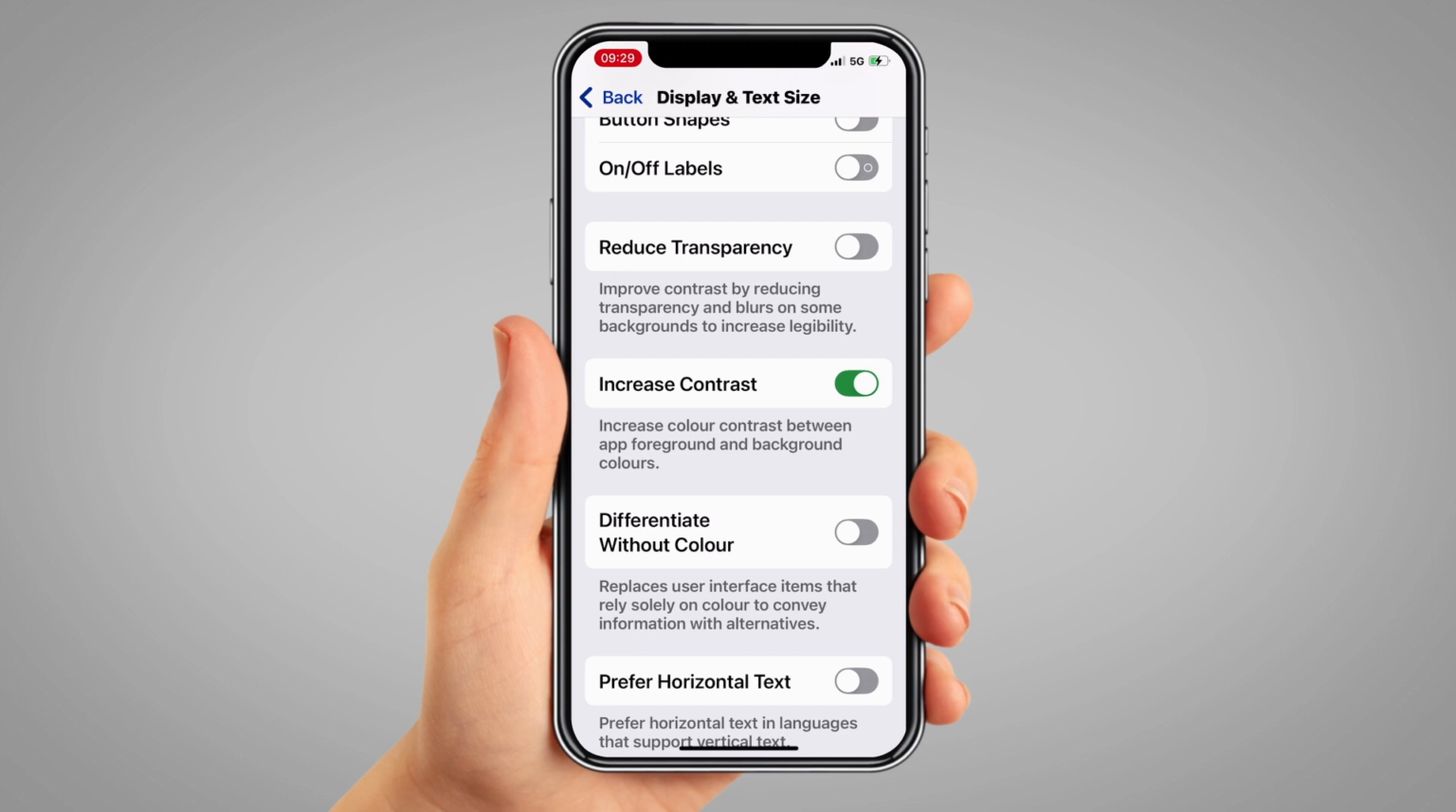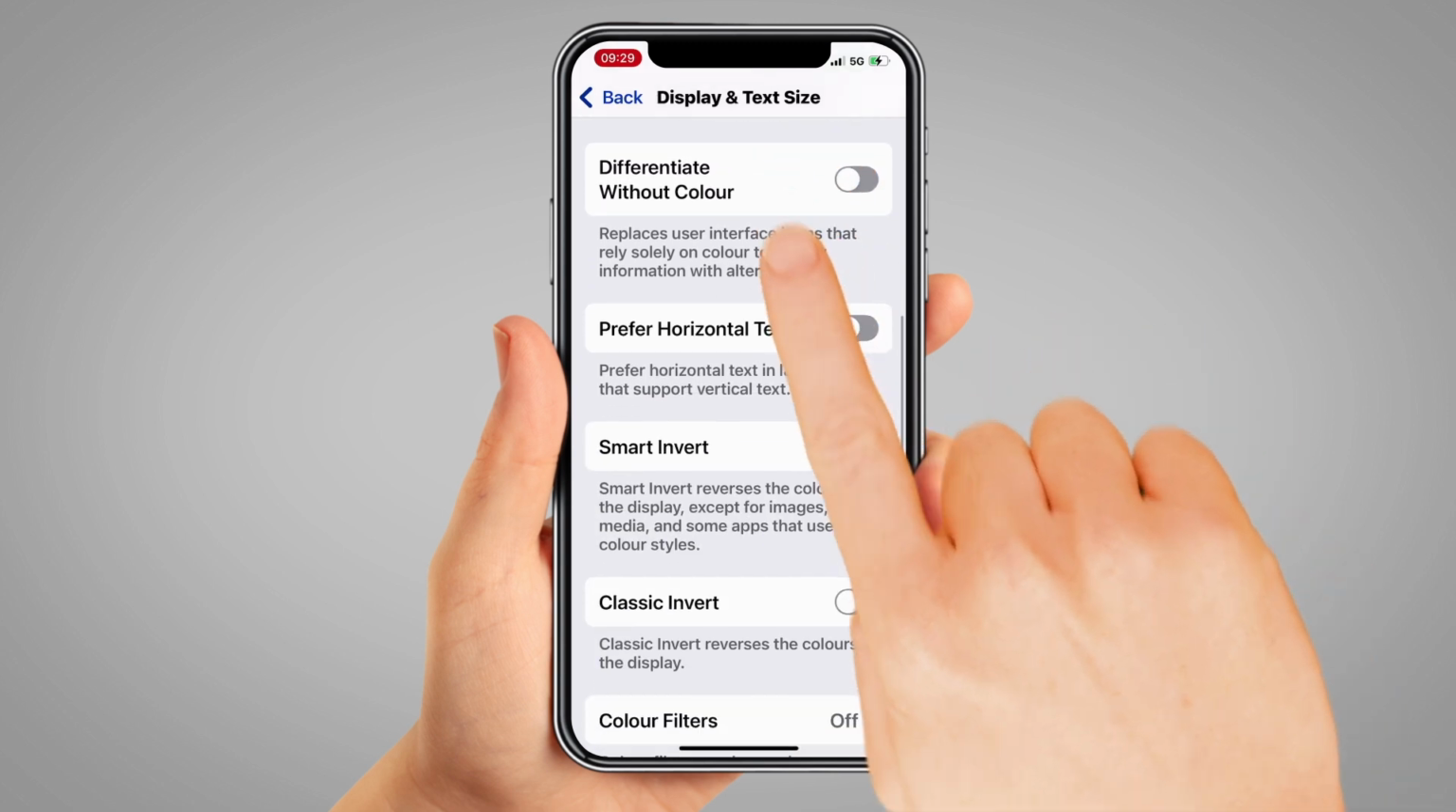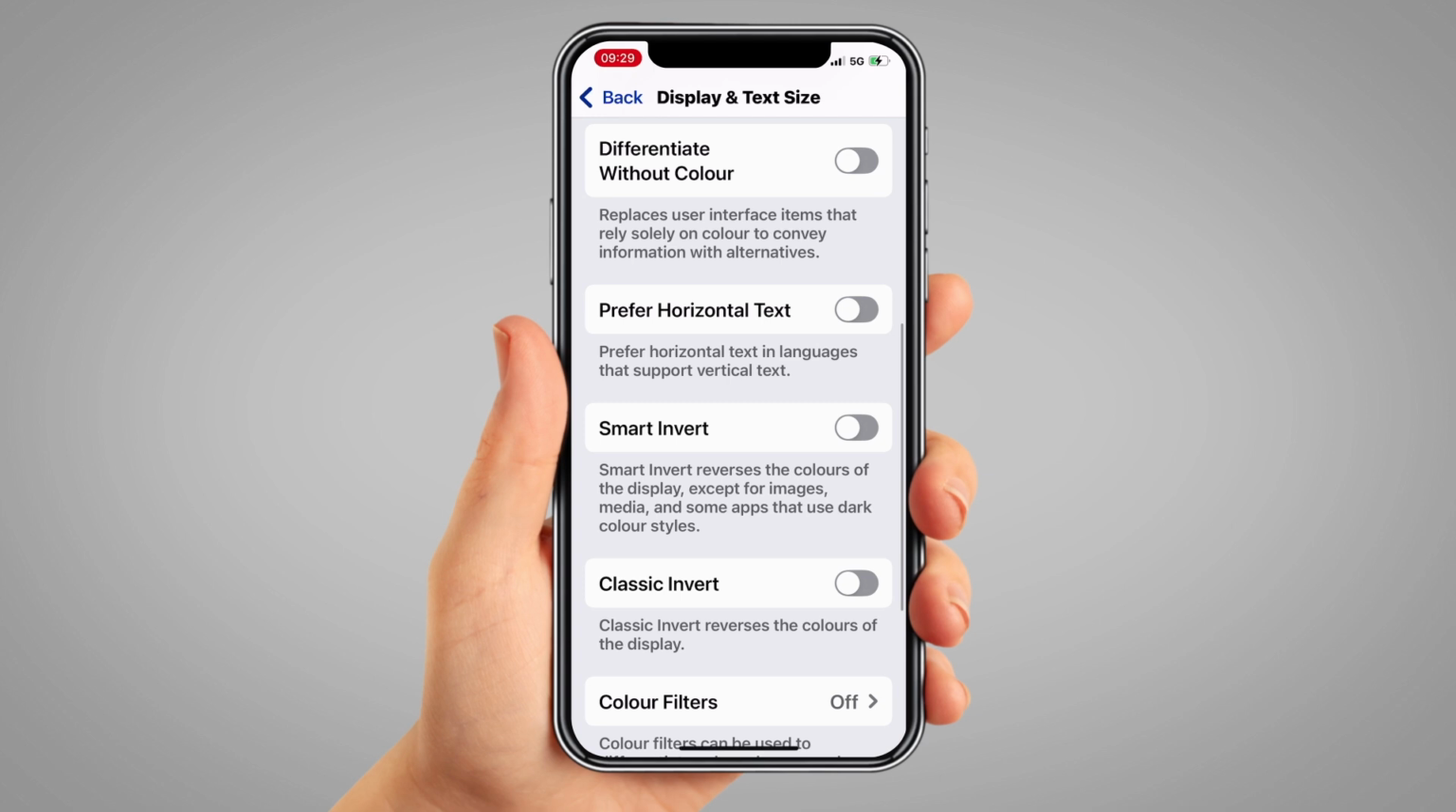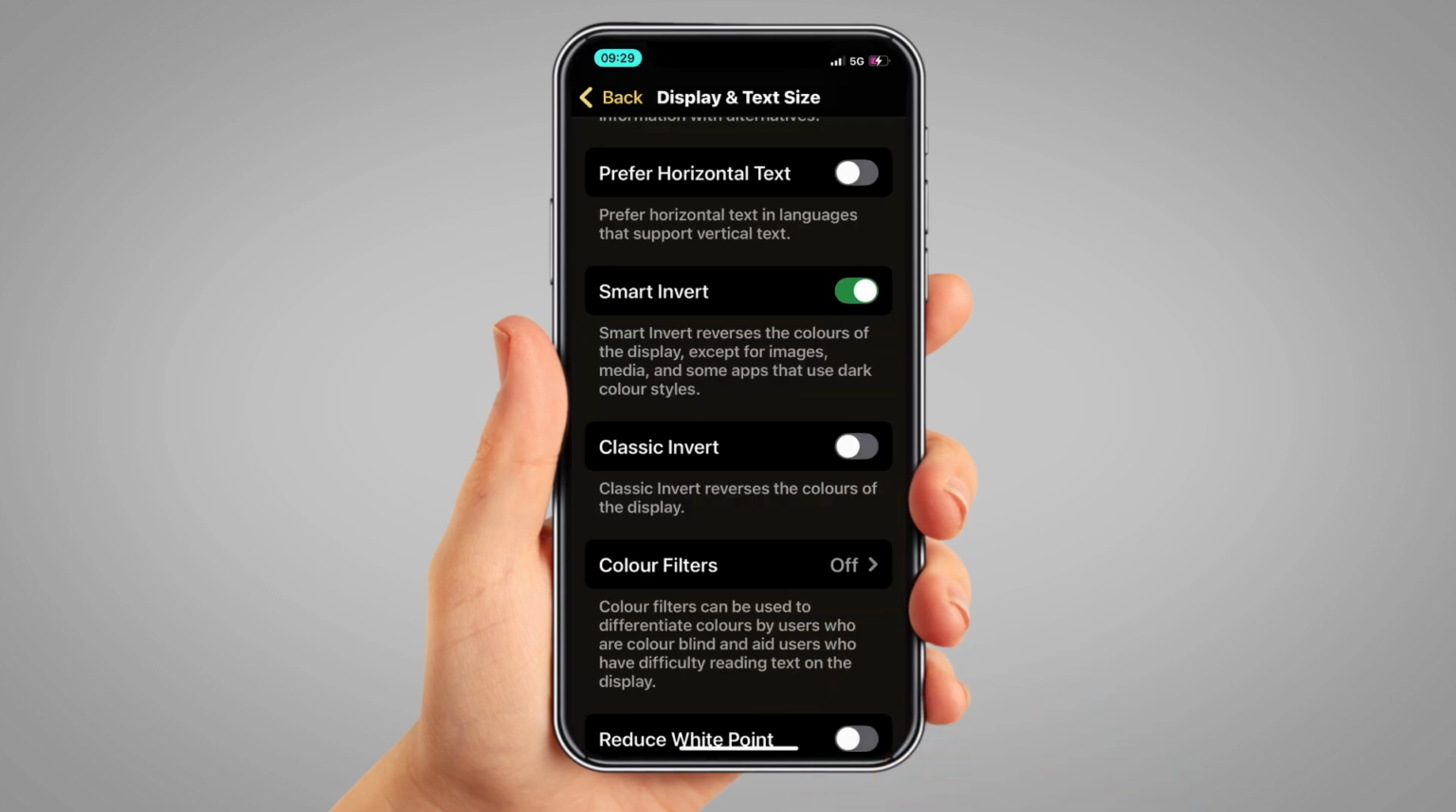If you need more contrast, scroll down some more until you find the Smart Invert setting. Once again, this can be toggled on and off with the switch to the right of the setting. This reverses the colours of the screen, so your background will appear much darker and text will be much lighter and stand out more, without affecting the contrast of pictures.